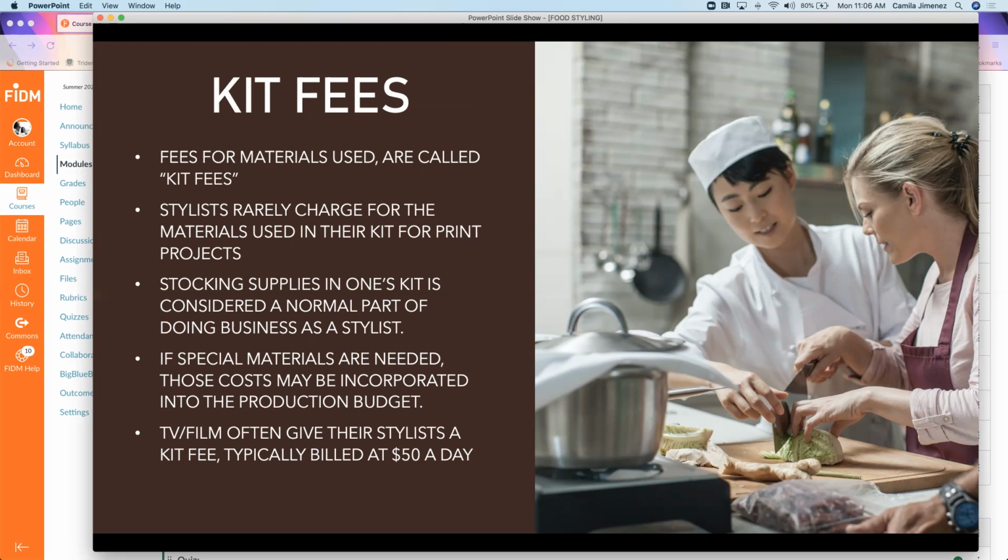But one of the great things about this job is that essentially you get paid for it: your client, or whoever's hiring you, is essentially borrowing or renting those tools from you so that they don't have to provide them. This also happens in a lot of other types of styling jobs too, but food stylists for sure. This is called a kit fee. These are fees for the materials used, and we call them kit fees in the industry. And this will go on your invoice when you're invoicing for a job.